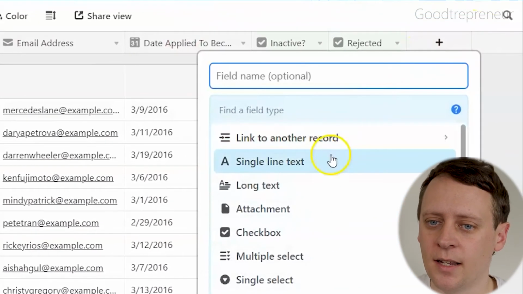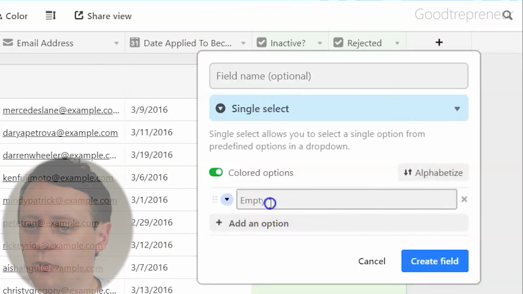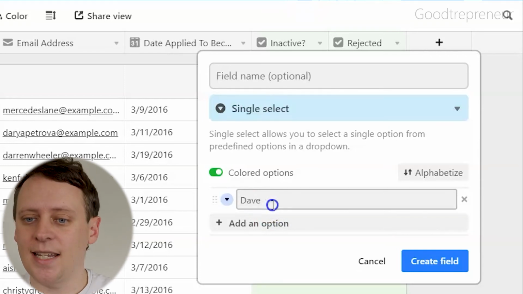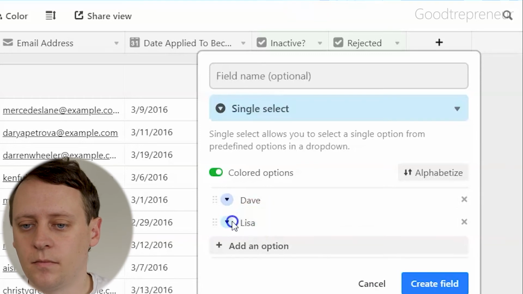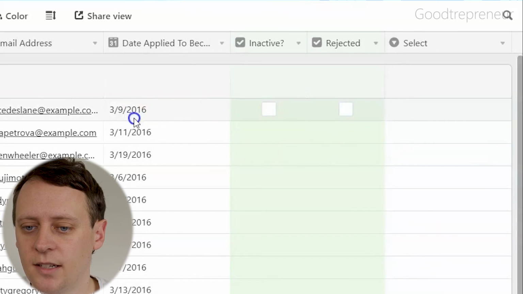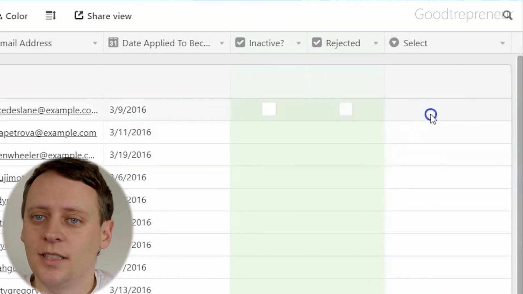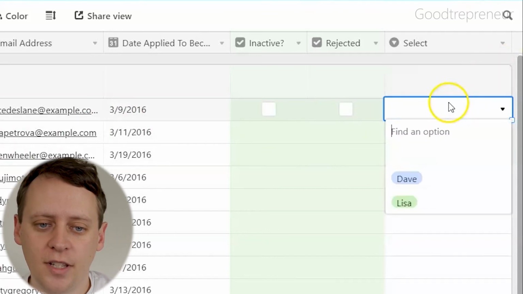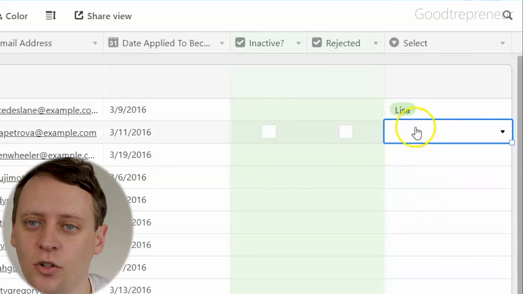And as I said earlier, you can create a field, I'll call it single select, where I list out my volunteers, my senior volunteers. Here's Dave and Lisa. I'm going to make them slightly different colors. Okay. So now, as the CEO, as the person in charge, you can go through this list of people who've signed up to volunteer, and you can start assigning it to your senior volunteers.